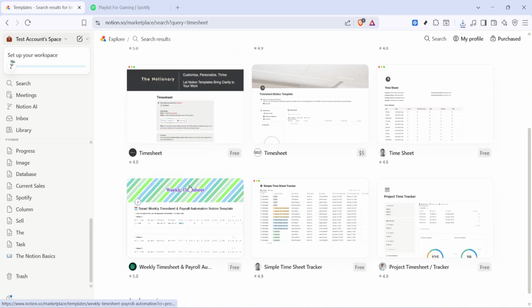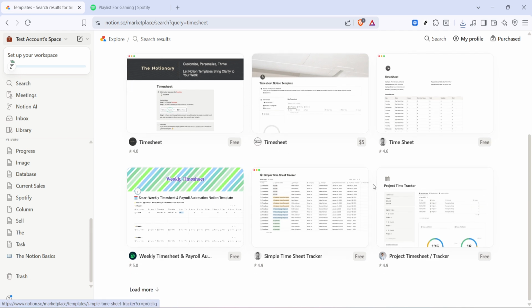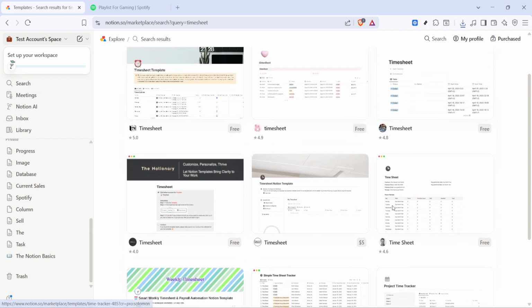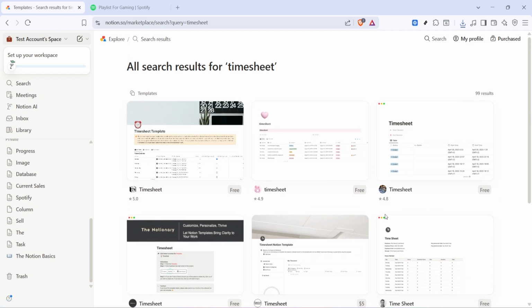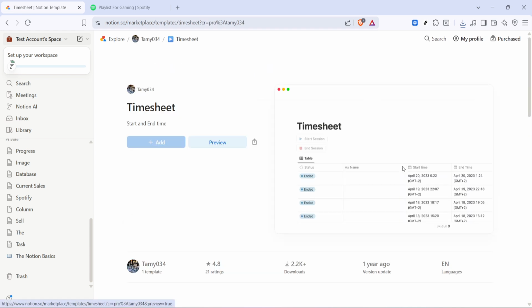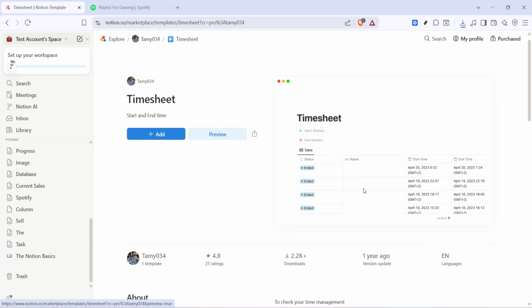In that search bar, type timesheet. Press enter and wait a moment as results appear. You should see a mix of time tracking and work log templates. The names can vary, but you're looking for a database-driven layout that includes properties like date, project, and hours. Take a second to scan the previews so you pick one that fits your workflow.